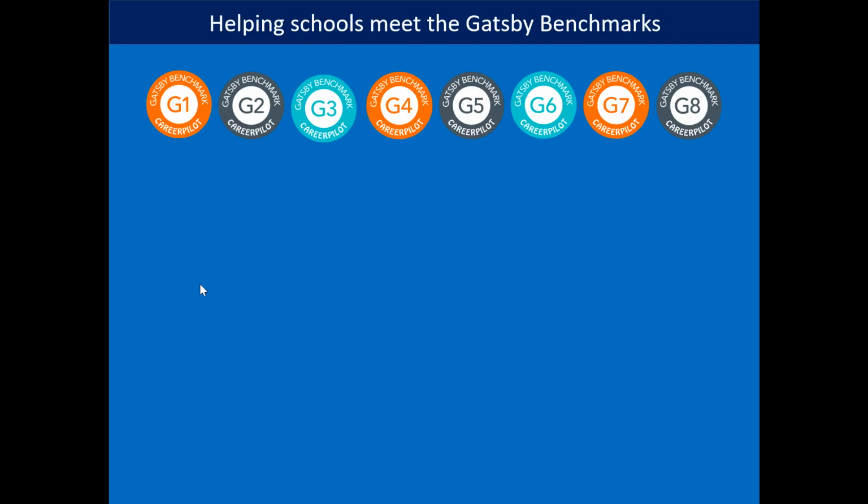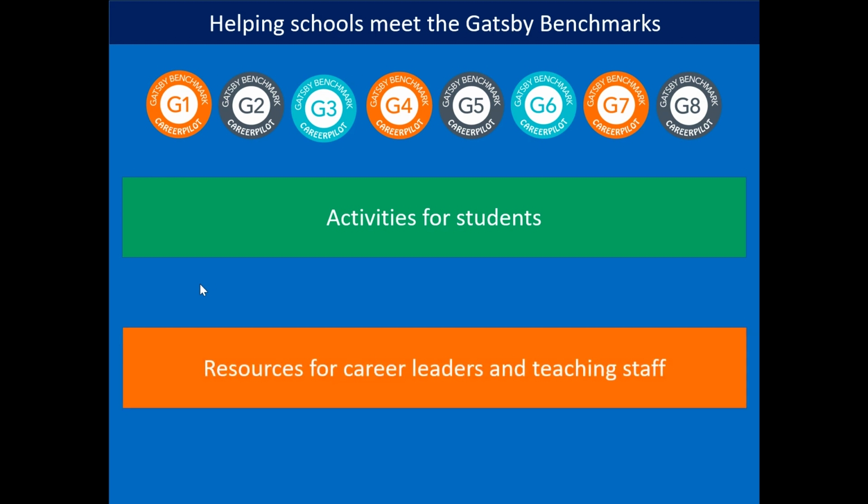So thinking now about how we can support you to meet your Gatsby benchmarks. There are different activities, as we mentioned, that are on Careerpilot specifically for the students to complete. And then there are also resources for careers leaders and teaching staff. So I'm going to go through each of the Gatsby benchmarks and just highlight some examples of some of the activities that you might plan for students, but also some of the resources that you can use as career leaders and teaching staff for each of the Gatsby benchmarks.